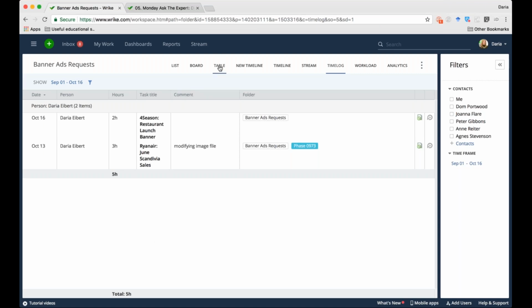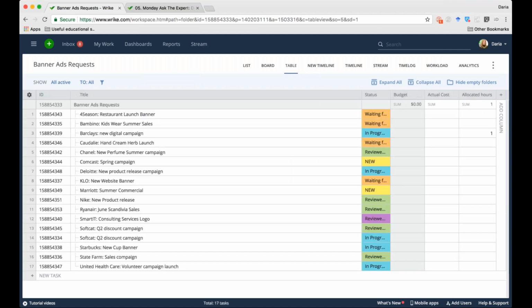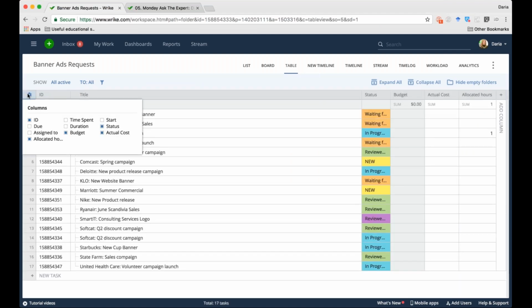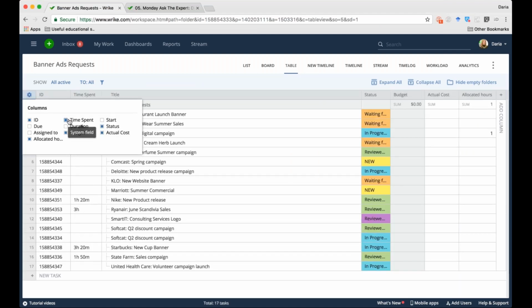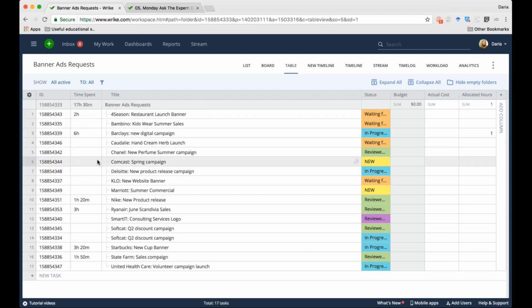Also from the table view, you can add additional custom fields. For example, you can also have the time spent over here. So we would see here all the inputs for how many hours somebody has been working on tasks, and also separately view it from the time log.